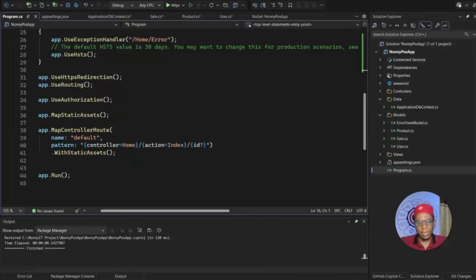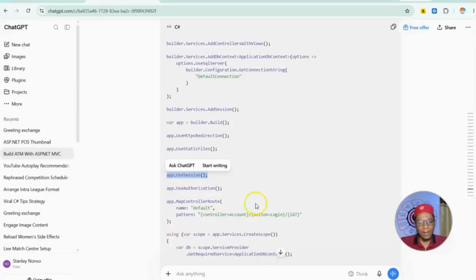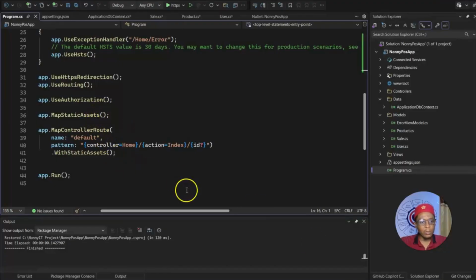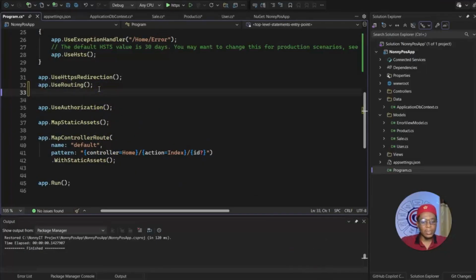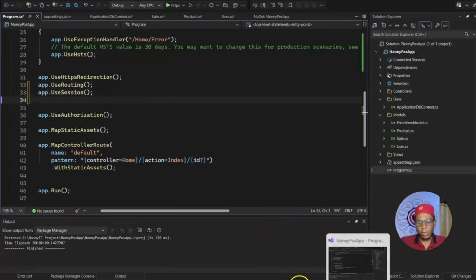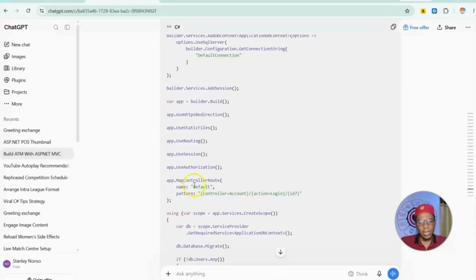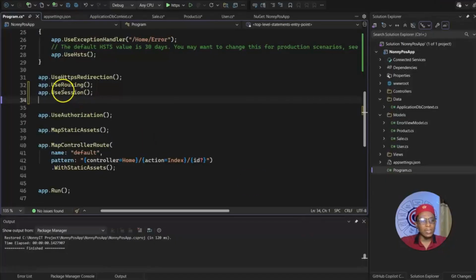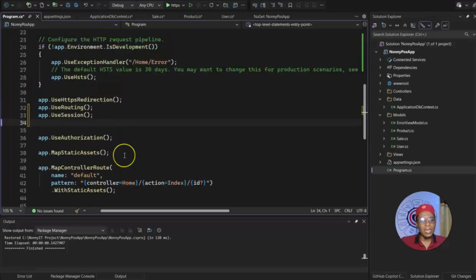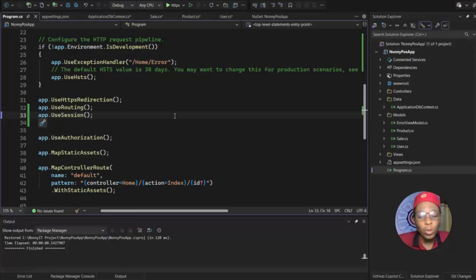After where? Let's check again. So we have it after UseRouting. UseRouting is also okay. This is UseRouting, so you can paste it here. So we have our UseSession. What next do we need now? Let's see. UseAuthorization is there, MapControllerRoute is there, so everything is there. Let's check again and confirm. Yes, we have UseHttpsRedirection, UseRouting, UseSession, UseAuthorization, MapStaticAssets, and everything is good to go. Make sure you always save your work.